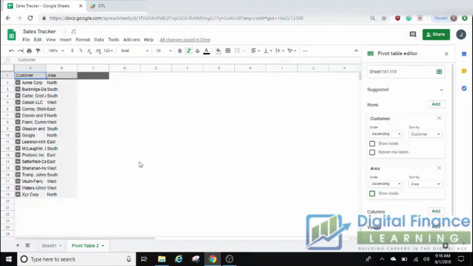So creating pivots is very similar to Excel. I'd recommend Google Sheets over Excel, to be honest, because it does have more capabilities. I love how it recommends you different columns and rows to add.